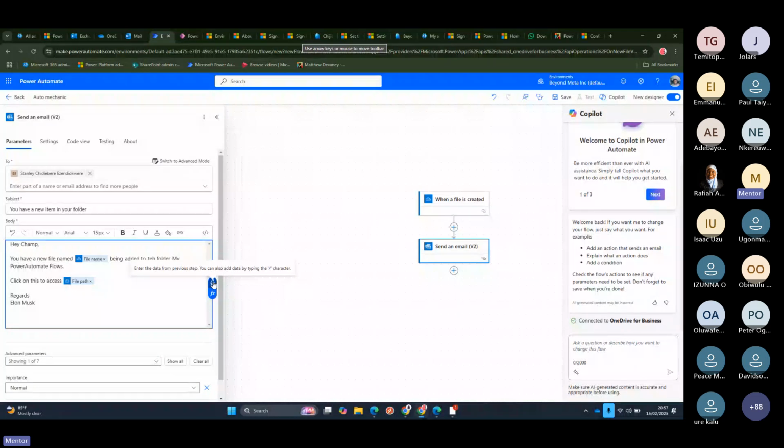So I want us to do this, and let's save, right? So each time you save a flow, it goes through a check. Please, you are missing a connection for when a file is created. Please select a valid connection or create a new connection from the connection tab. Okay. Okay, one sec.